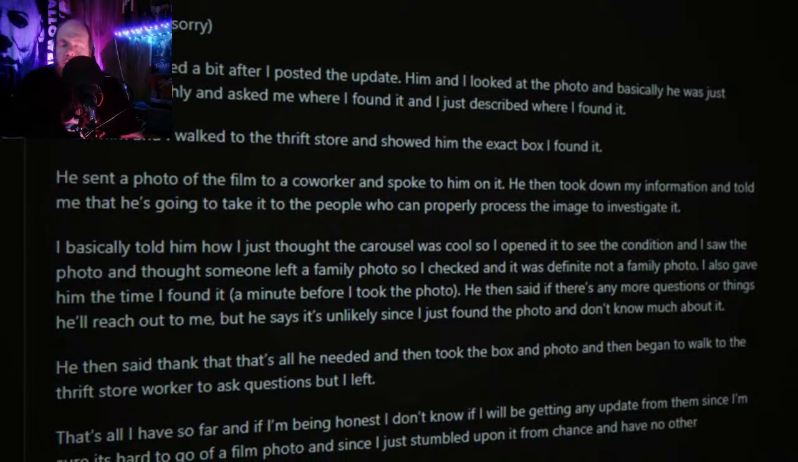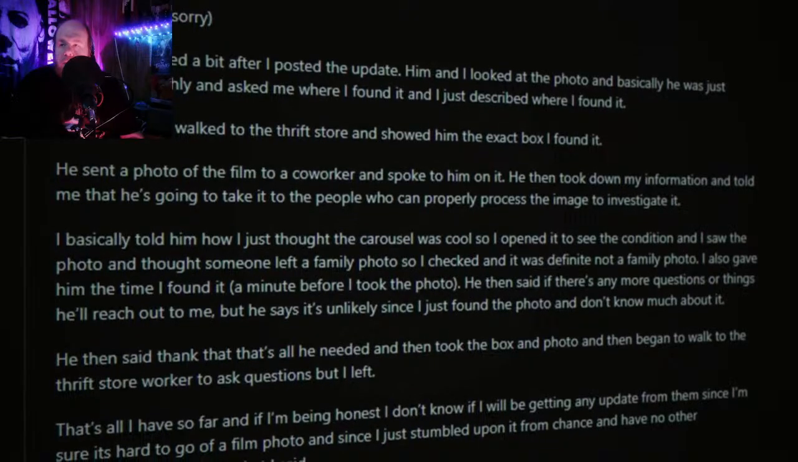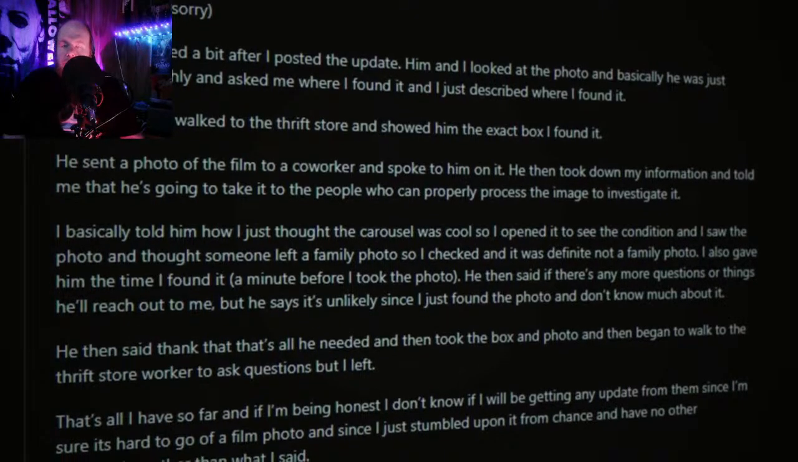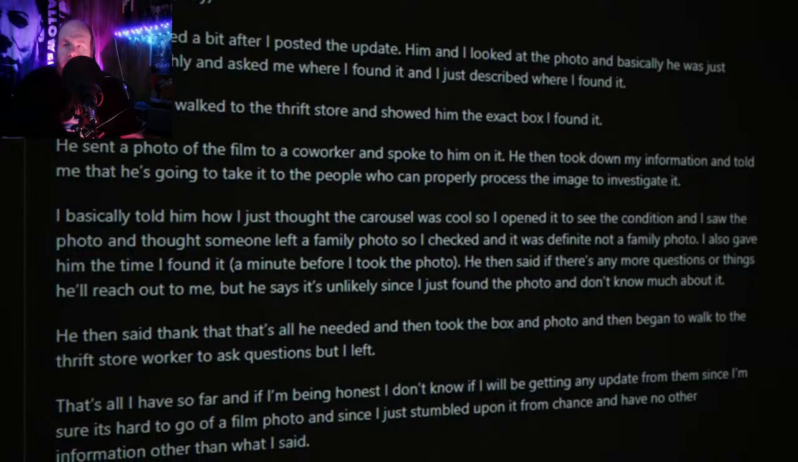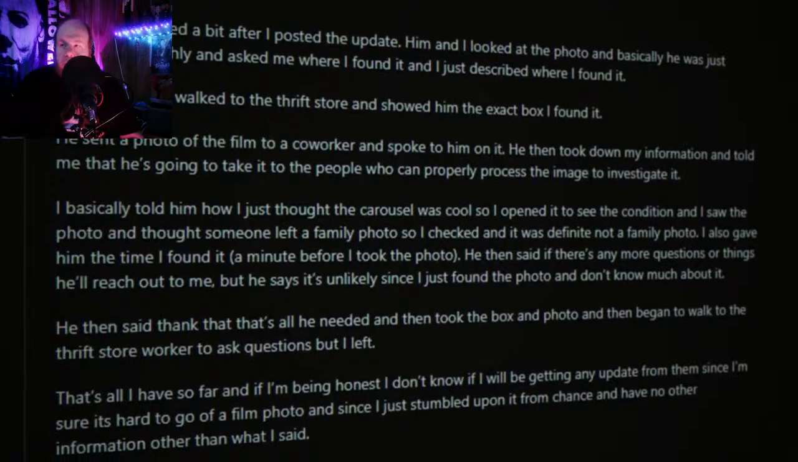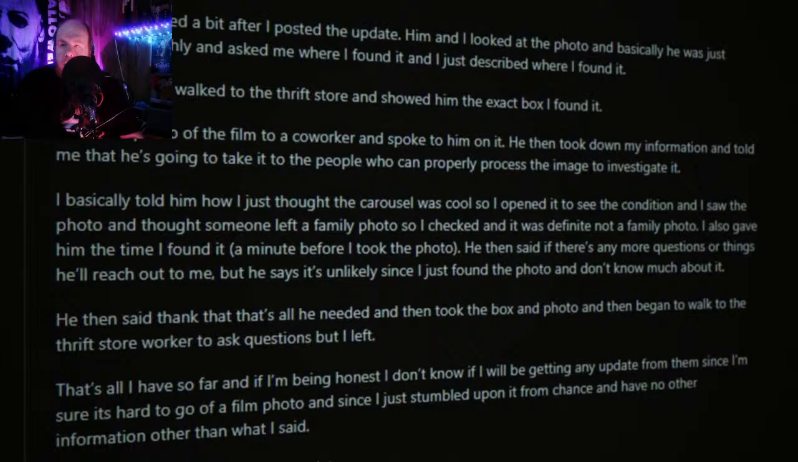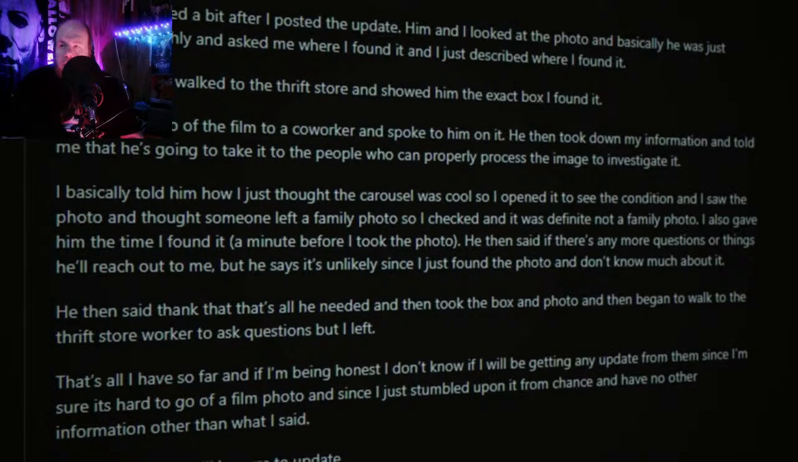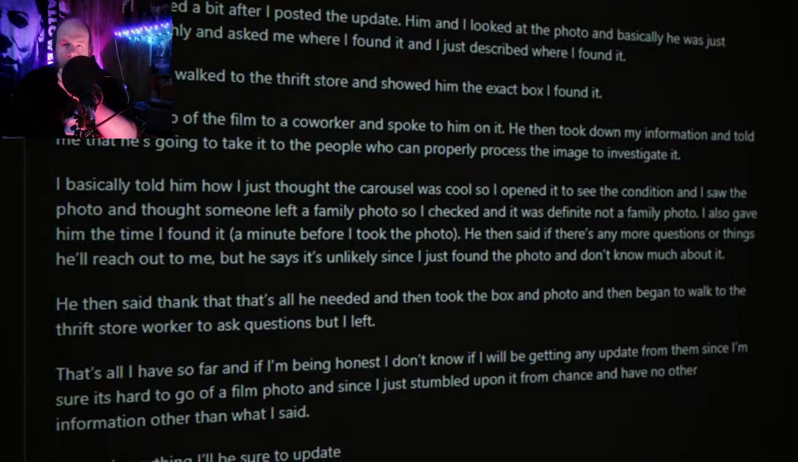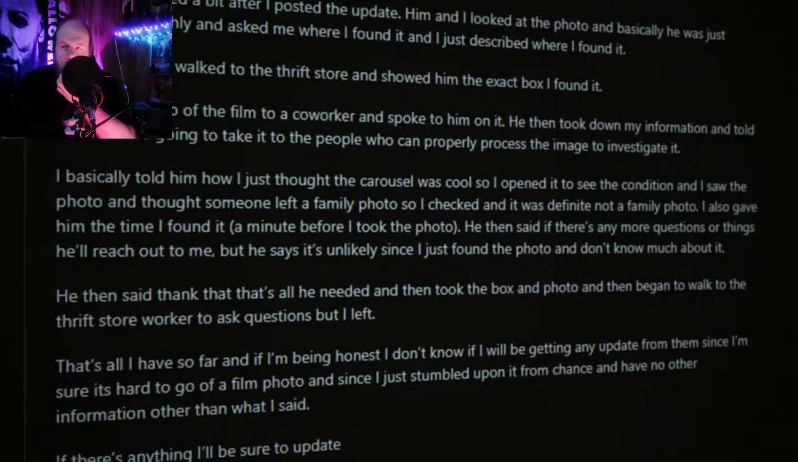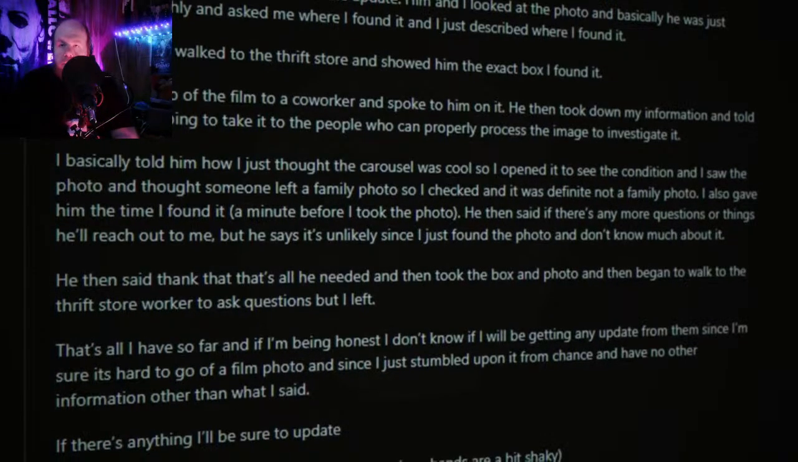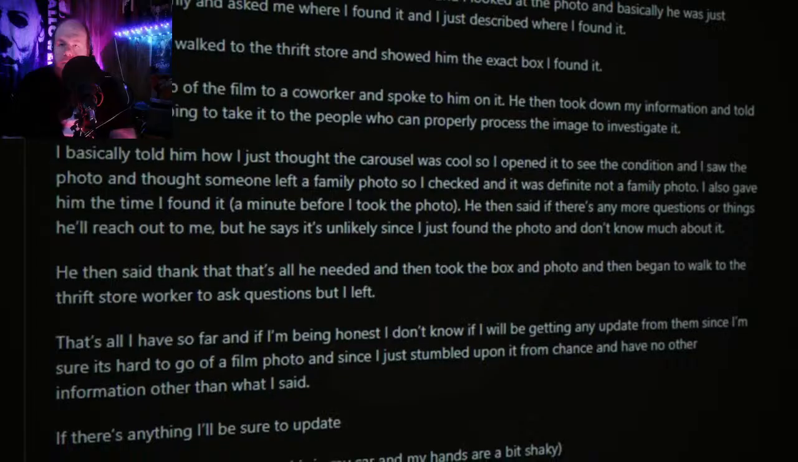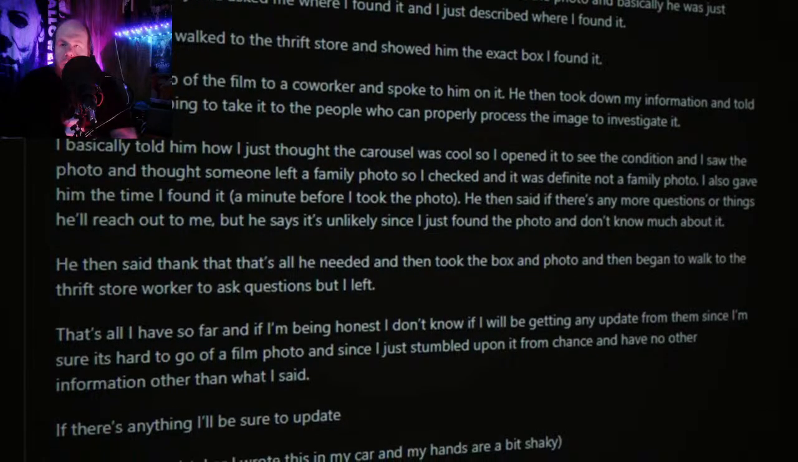I basically told him how I just thought the carousel was cool, so I opened it to see the condition, and I saw the photo and thought someone left a family photo, so I checked it and it was definitely not a family photo. I also gave him the time I found it, a minute before I took the photo. He then said if there's any more questions or things, he'll reach out to me, but he says it's unlikely since I just found the photo and don't know much about it. He then said thanks, that's all he needed, and then took the box and photo and then began to walk to the thrift store worker to ask questions, but I left.